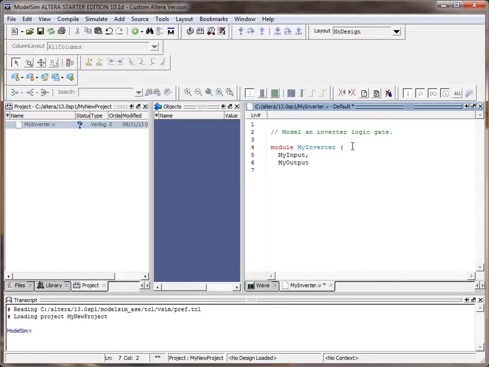And I'll close the port list there. Next, I want to specify what direction each of those ports is in. So I want my input to be in the input direction, an input to my module. So I'll use the Verilog keyword input and type the port name, my input. And similarly, I want my output to be an output from my module. So I'll use the Verilog keyword output, my output.